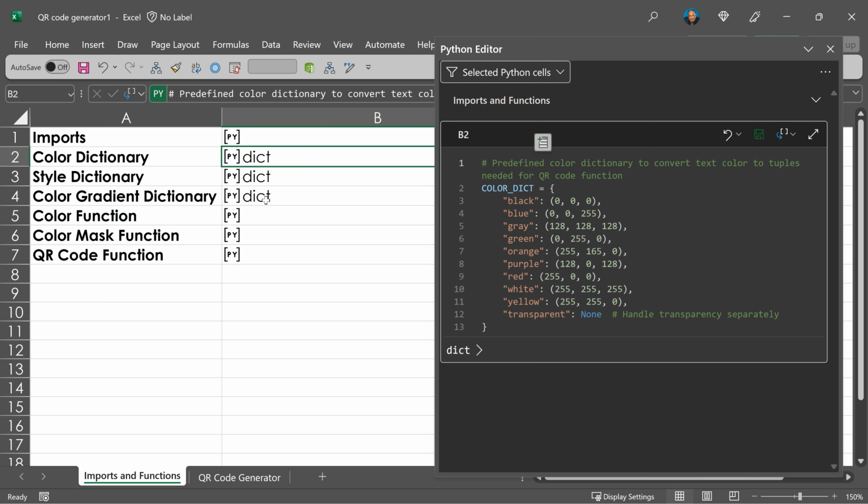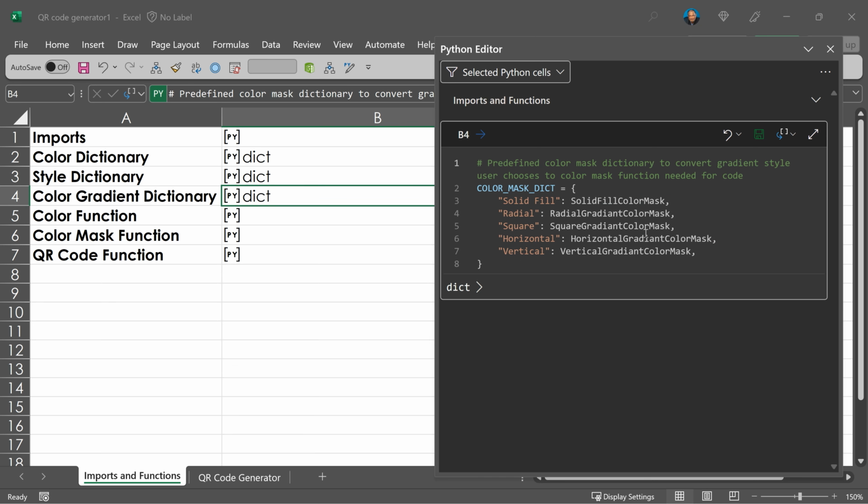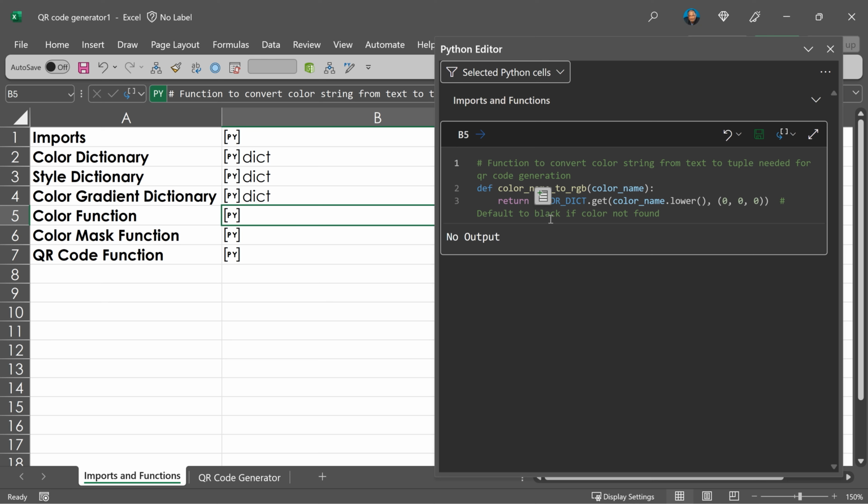That's all. Similarly, styles. We have given styles in simple English. These are the actual technical parameters. Color gradients, similar thing, the technical parameter. Then we have the RGB function, right? So whatever is the color name converted to RGB.